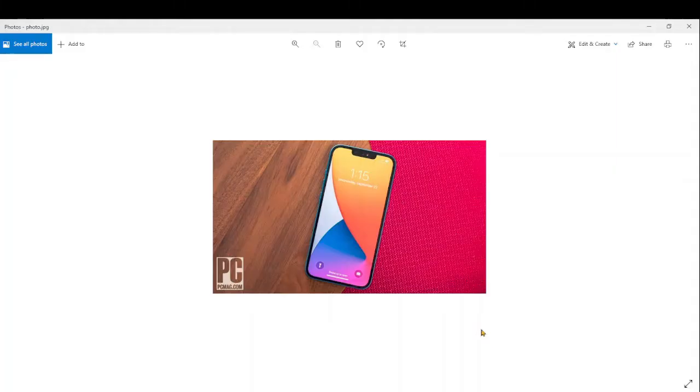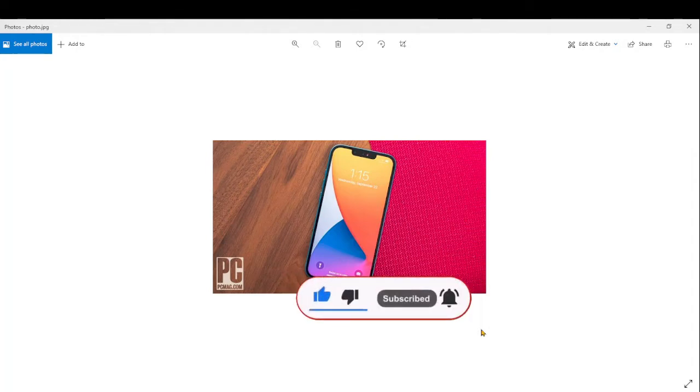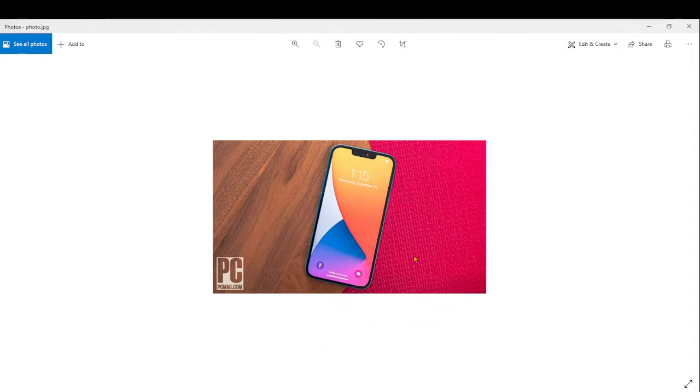So right here, this is the image or the photo whose background will be removed. What I want to do right now is remove all these backgrounds that we have right here.